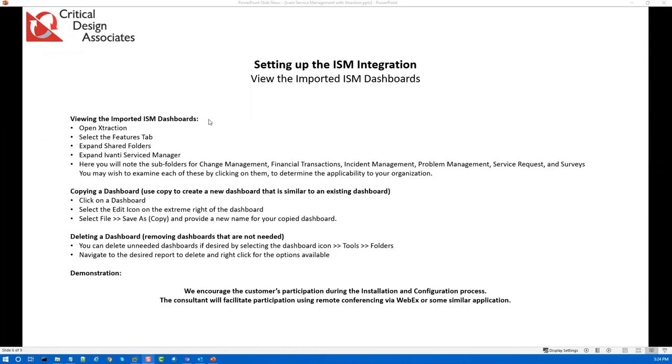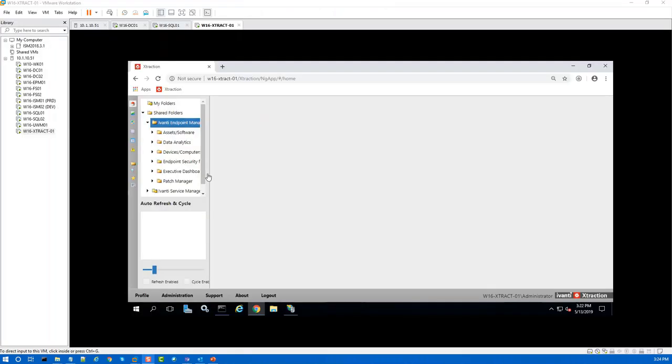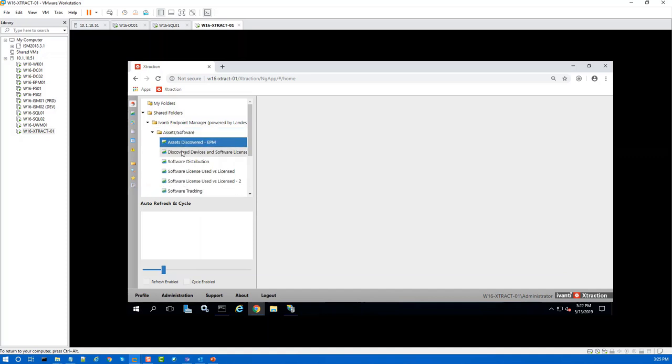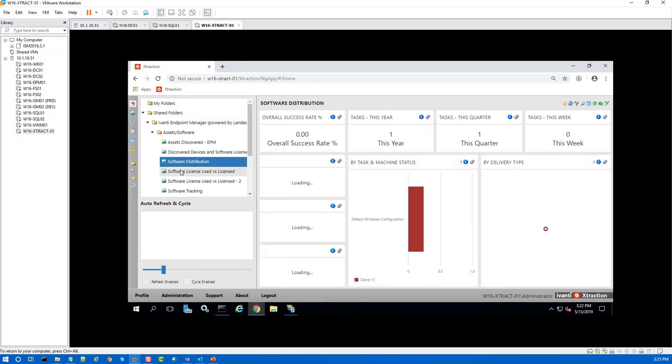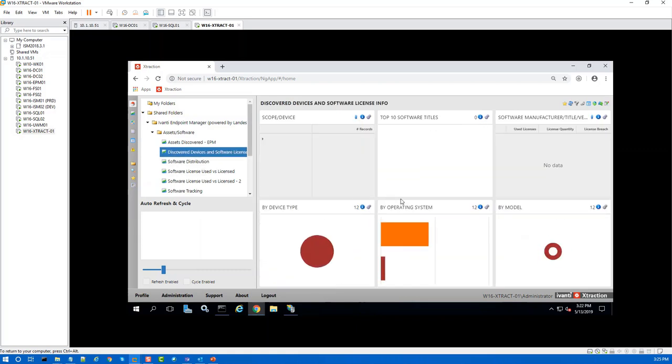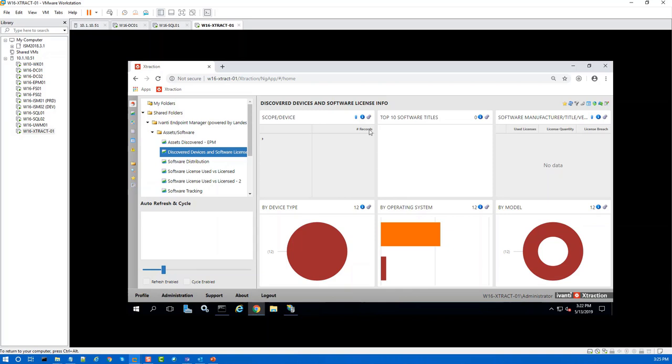And while we're examining some of the imported dashboards that we have, we'll take a look at copying a dashboard, deleting a dashboard. There may be some dashboards that you don't want. So as we take a look at these, we'll stretch that over a little bit. We'll take a look and see what we have in Assets and Software. A bunch of different reports. We click on them. You can see that it'll load information. There's a nice one to look at. Quite a bit of information that it tells us.